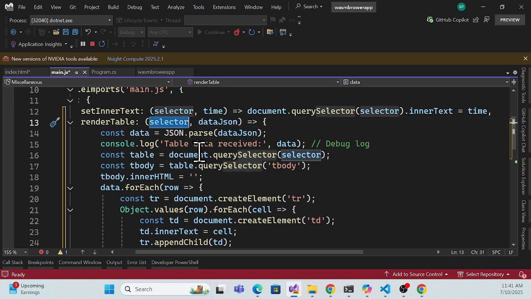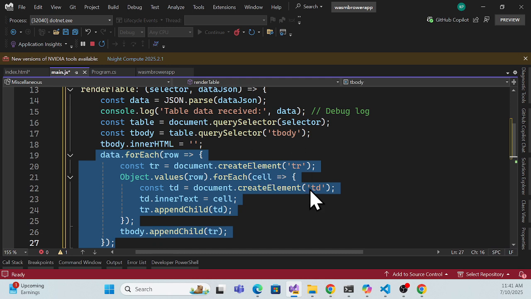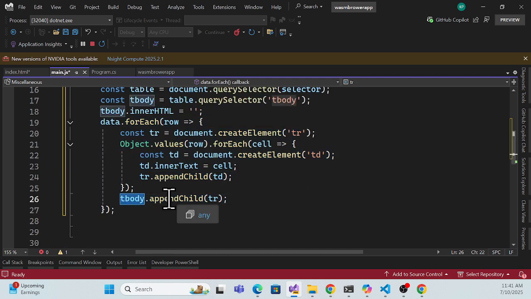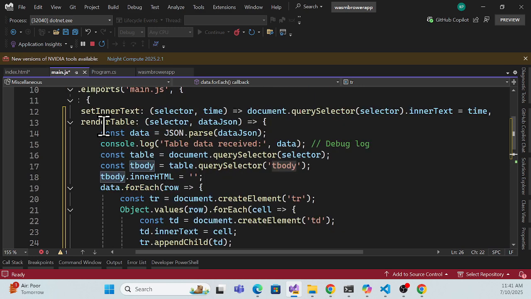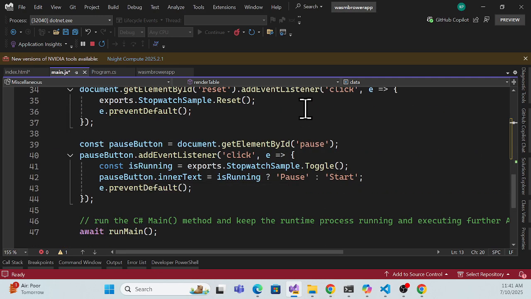So based on the selector, I'll just select, find the table, and for the table we're just using this body, and in this body we have to just create a tr or td and just append it to our t body. Okay, so based on this, simply I can just render table, right, and that's pretty much cool over here, right? And additionally, actually we have to do something in that section, actually that button also.